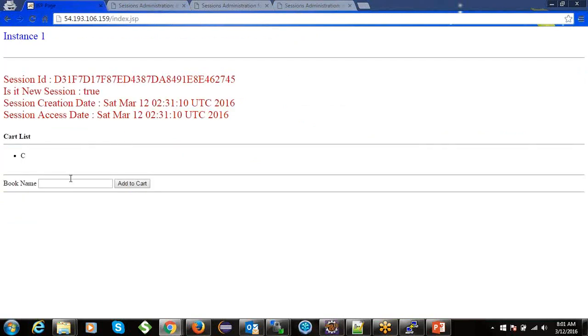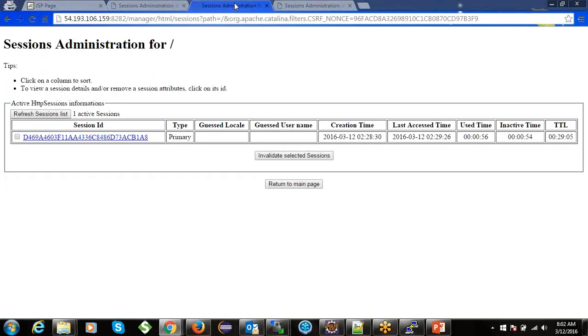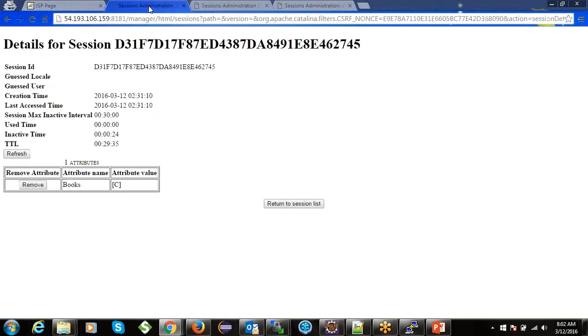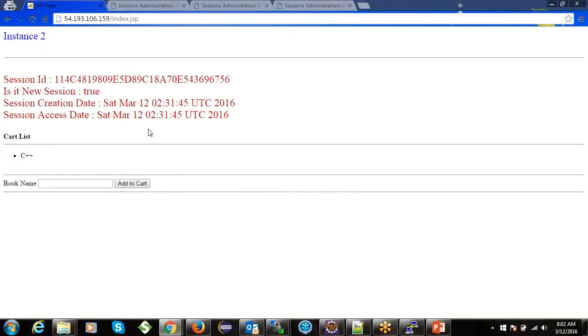If I add one more book, this is sent to instance 2. See what the problem is here. If we use sessions in our application, we are losing the data, right? So the user is losing the data, so we have to do session replication in the cluster. Is my point clear?